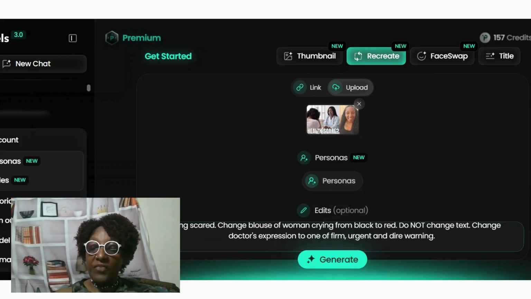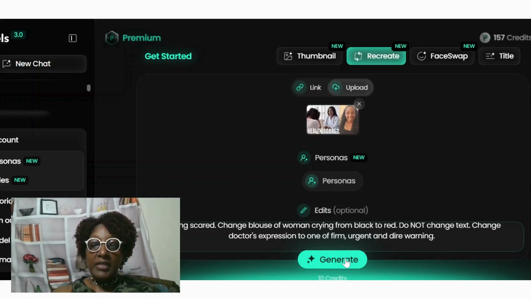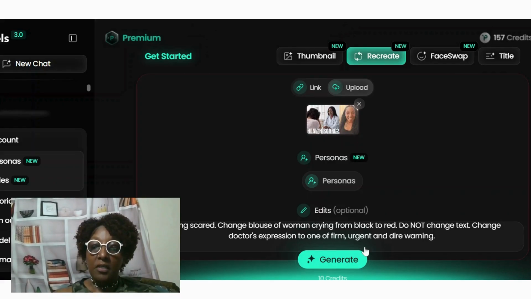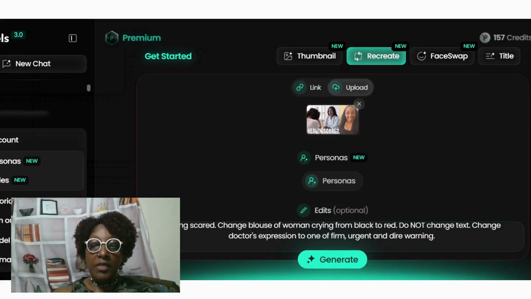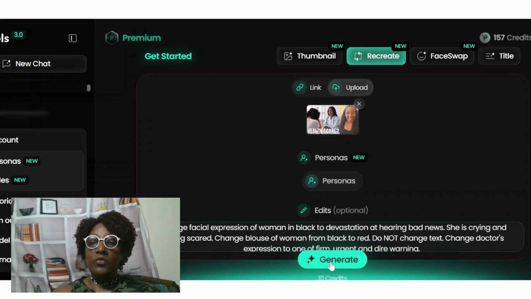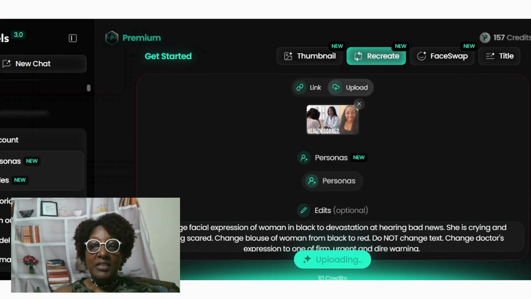I don't know how specific I can get. Change doctor's expression to one of firm, urgent, and dire warning. And let's generate. Oh, I forgot to tell you that you have to make it 250 characters or less. So right now an error message came up telling me that I am over 250 characters. Let me see what I can take out. Let's see, doctor's expression. Oh, let's take out crying right here. I think this should be fine now. And then we're going to generate.